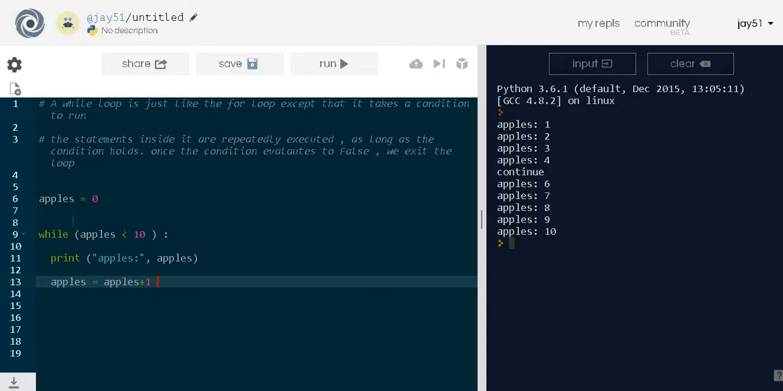Let me explain this. We have a while loop right here, and it says while this condition is true, run this code. If this condition evaluates to false, don't run this code. Of course this condition is true because apples is 0, less than 10, so it's going to run this code. It prints the string apples, and the second argument prints the value of the variable apples, which is 0 the first time it runs. Then when it goes down, it increments apples by 1. What this means is take the value of apples, which is 0, add 1 to it, and assign it back to apples.